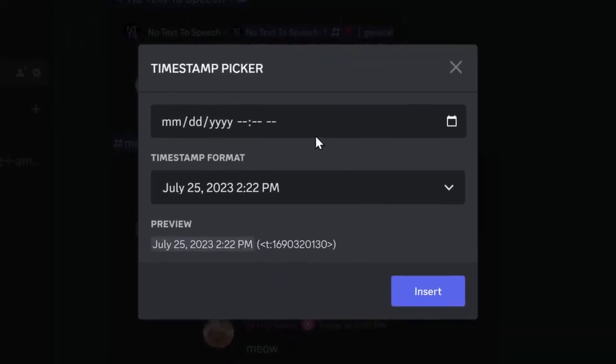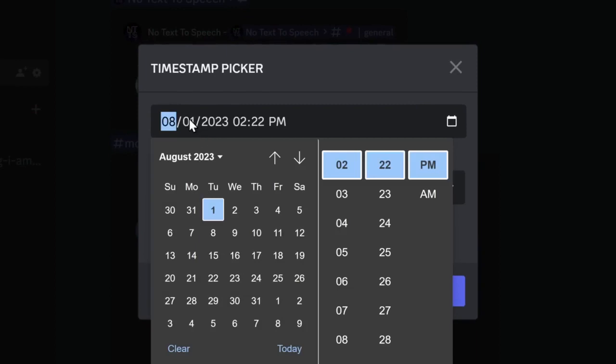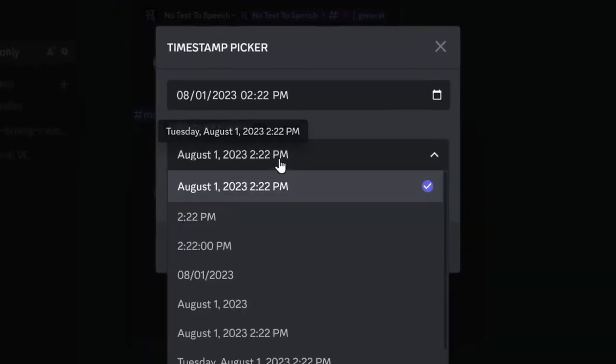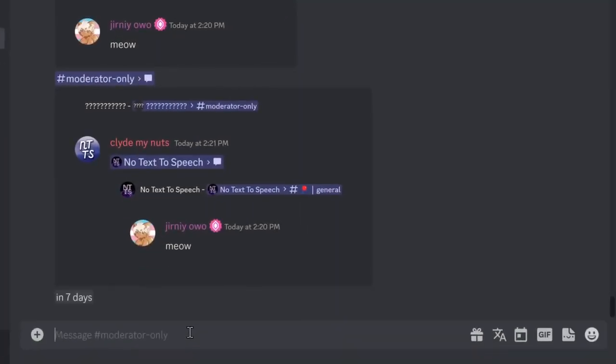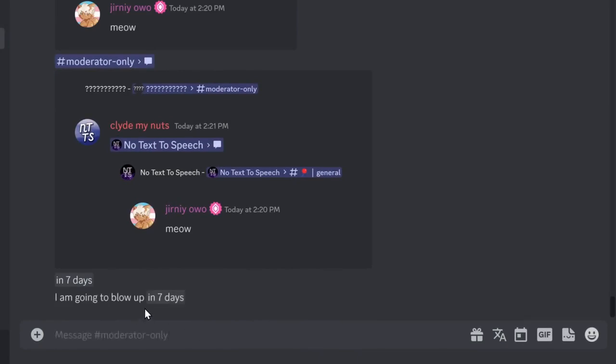And finally, the last one is send timestamps, and this allows you to insert a timestamp. You can select a time. So I'm going to delete my channel on August 1st at 2:22 p.m. I can change the format of the time. So in 7 days, click insert, press enter, and kaboom, in 7 days. I'd obviously need to add a little bit of context to my message, so when I send it, it makes sense, but you can create timestamps very quickly and easily.